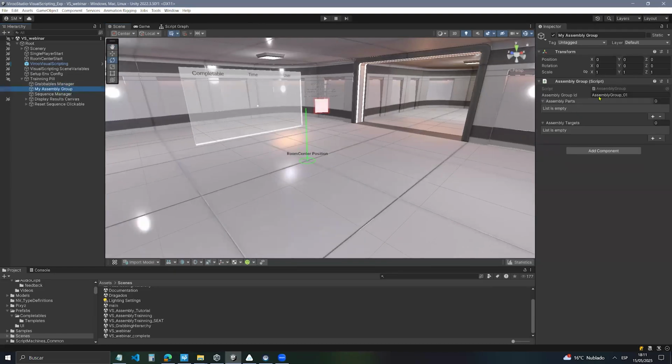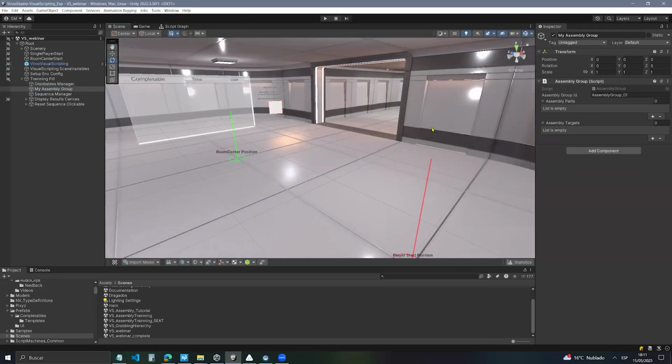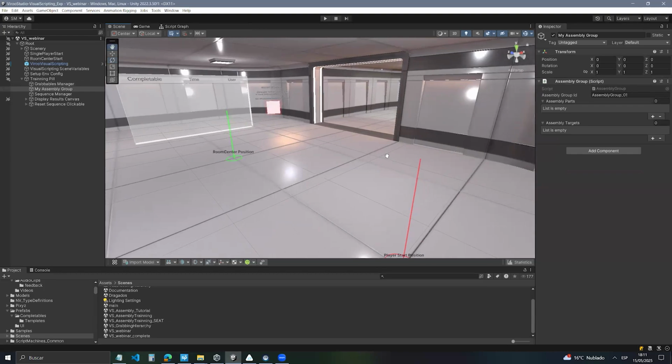We have here an assembly group, which is going to be like a game system, which is going to manage how those parts relate with the targets. So this is going to be in charge of that.